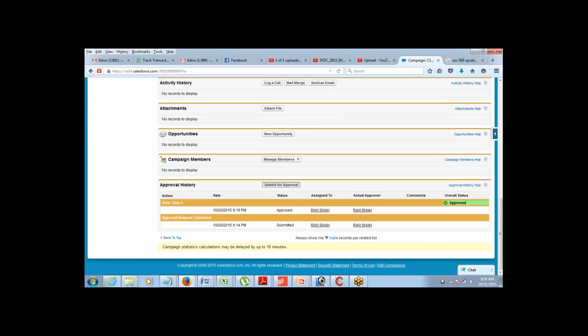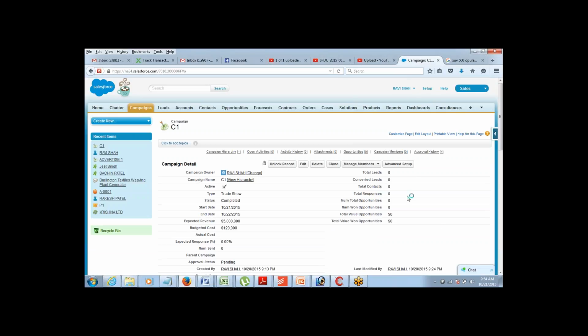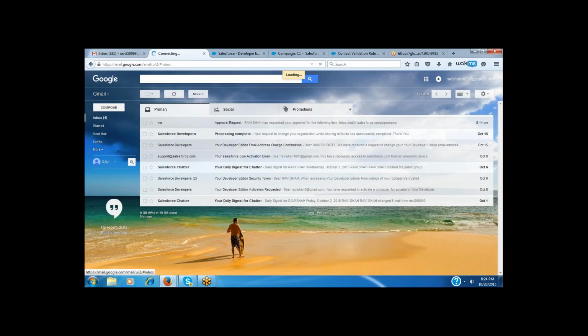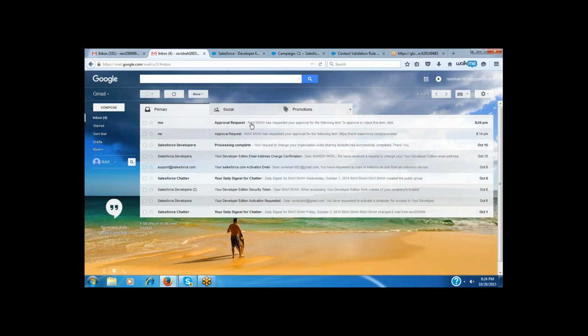The same campaign, let me resubmit it and let's see what email we received this time. Let me submit the same record for approval again. So Ravi will again receive an email. Ravi, can you just please check if you have received an email? Yeah, I will check, one minute. Have you received the email? Yeah, yes. Can you open this email? Yeah, of course.